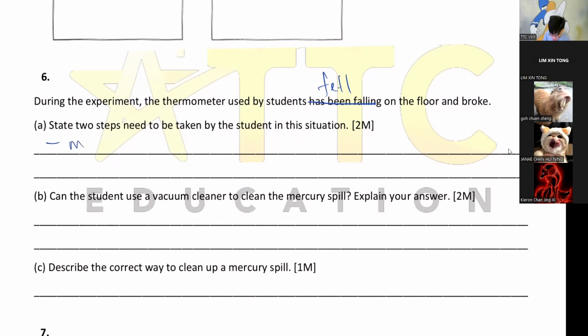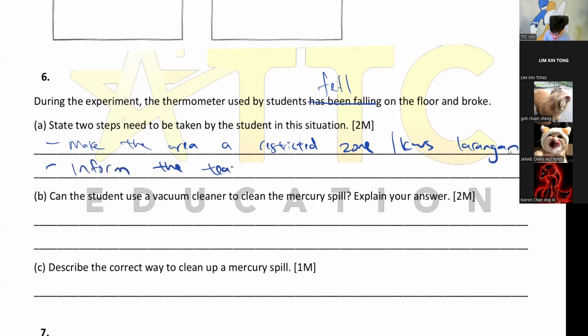Number 1, he should make the area a restricted zone. Okay, kawasan larangan. And of course, next is to inform the teacher. Okay, this answer gives a lot of hate, but hey, it's the SOP, right? You know it's the SOP, right? So this is the SOP.